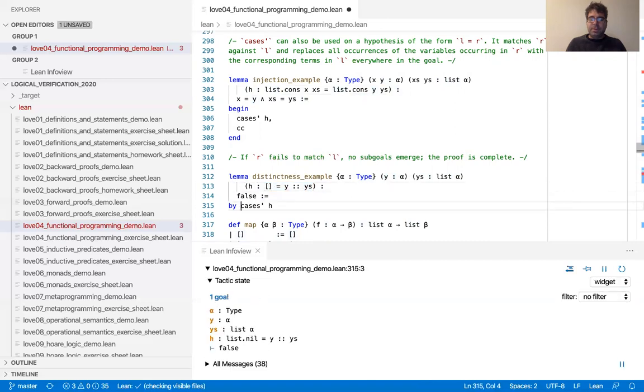So what I do here is I do a case distinction on that, and I say, under which conditions can nil be equal to cons? And then Lean pops up exactly 0 subgoals, because there are 0 cases where this can happen, and that closes the proof. So I just do that. That's distinctness of the constructors, or the no confusion property, if you prefer.